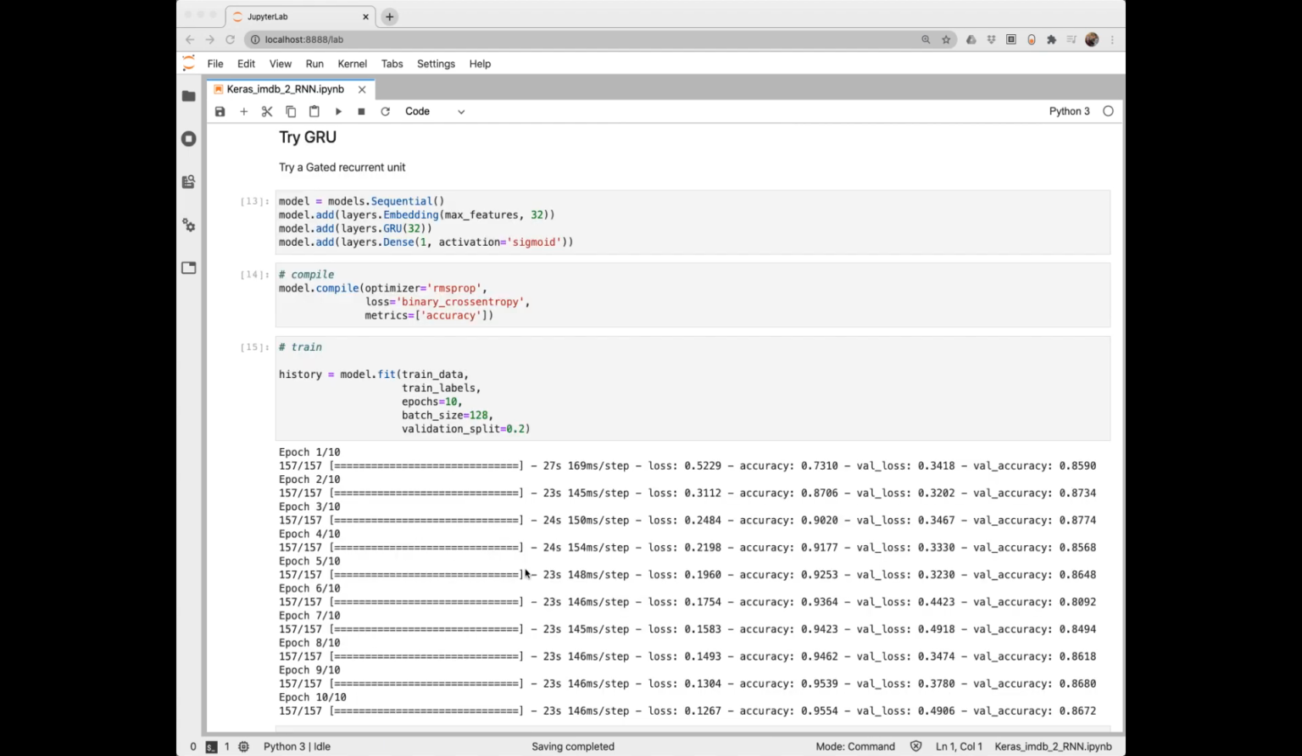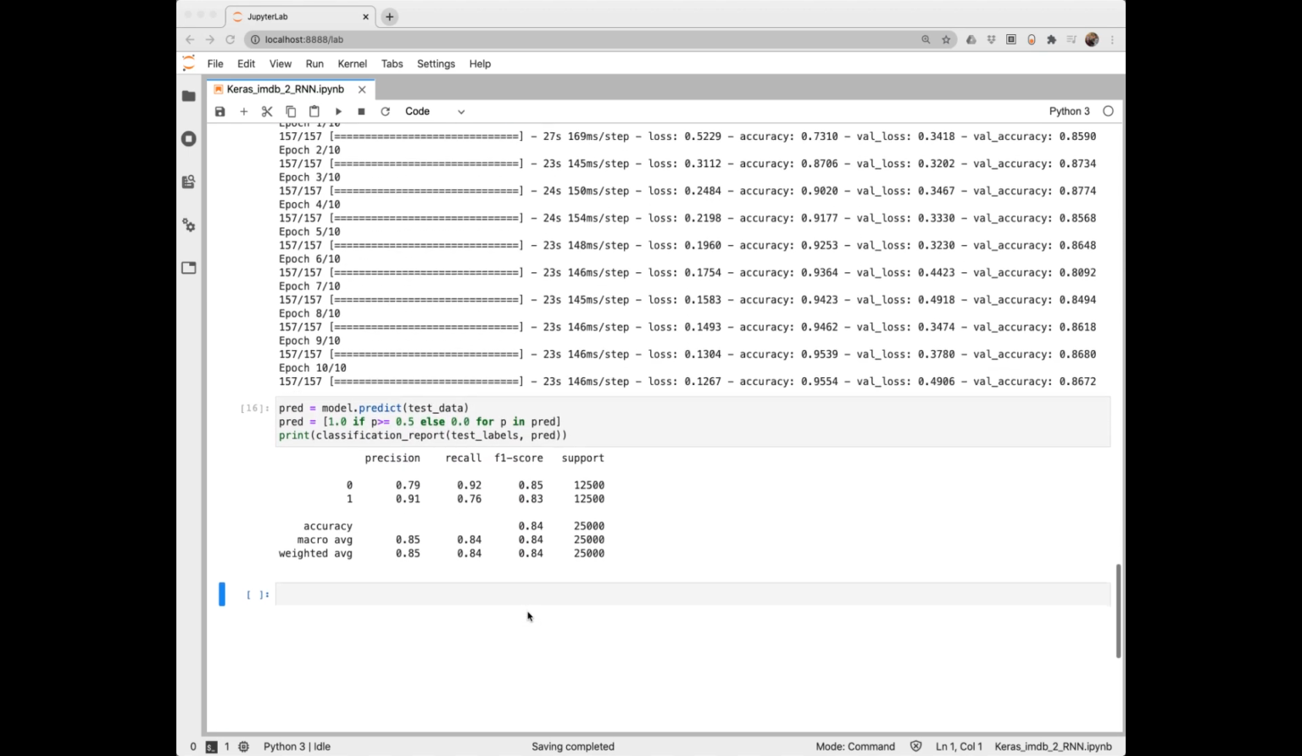Another variation of RNN is GRU, gated recurrent unit. It's a bit simpler than LSTM, so it uses less memory and it may train faster. In my case, it didn't actually train faster. What it does is combine the input and forgetting states of the LSTM. In general, it should train faster. Let's see what kind of accuracy we got here. It was between the RNN and the LSTM.